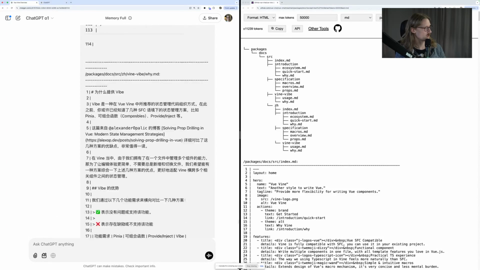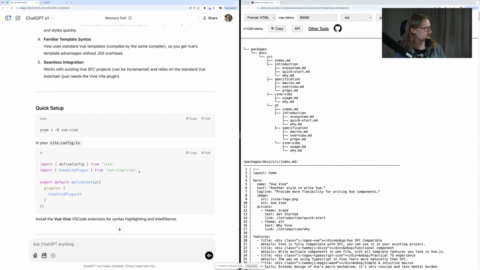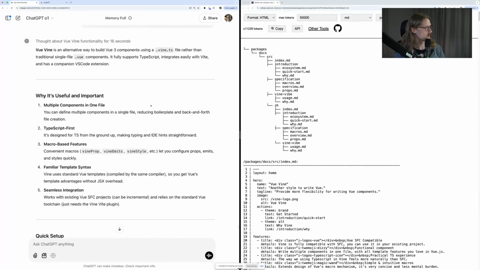So if we come over here, it should be done for us. So we'll scroll up to the top. So, okay, what does it tell us? Vue Vine, it's an alternative way with a vine.ts file. Fully supports TypeScript, has a companion VS Code extension. Okay, that's nice to know. I would assume that's how we get syntax highlighting in there and other things to make sure that we're writing our Vine files correctly.